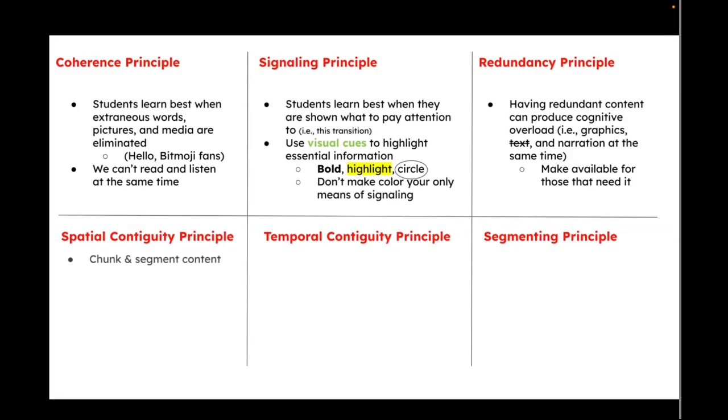Okay, the spatial contiguity principle, chunking and segmenting content. Now, again, this is an example of how I am both chunking and segmenting content. I'm chunking it by putting it in bullet points. I'm segmenting it by having it broken out in 6 separate little boxes and not just one long string of text. So it's very important when you're presenting content to your students, chunk it and segment it.